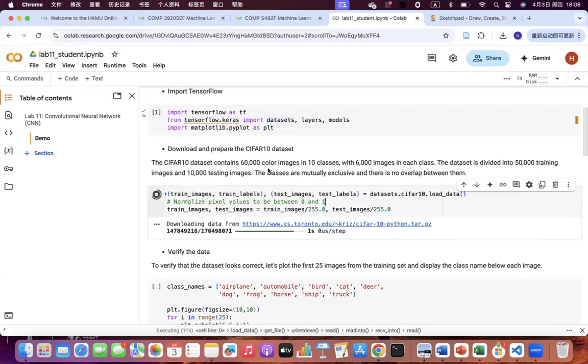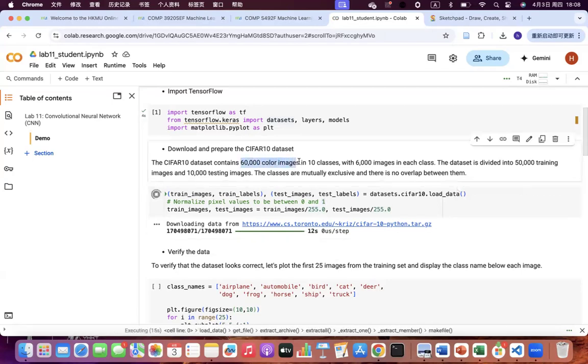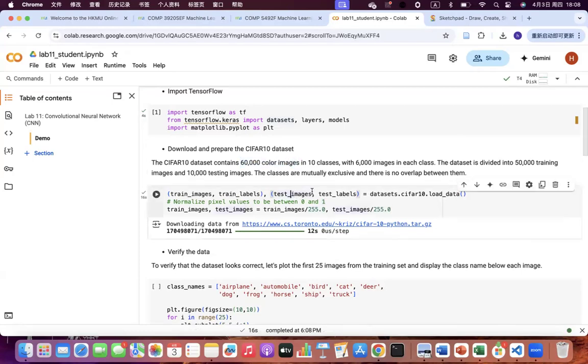In total, I think we have 60,000 images, okay? And the train images and test images are already split by default. We have I think 50,000 training images and 10,000 testing images. If you just put your mouse on the variable, you can directly see the dimension of the array.